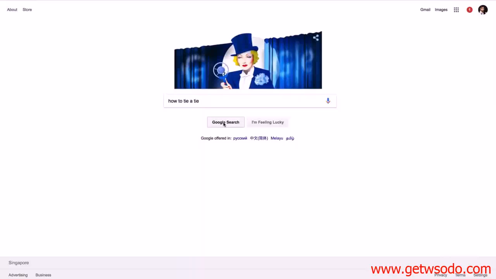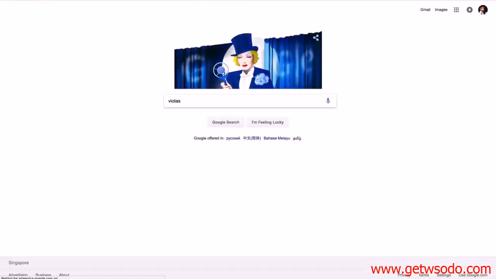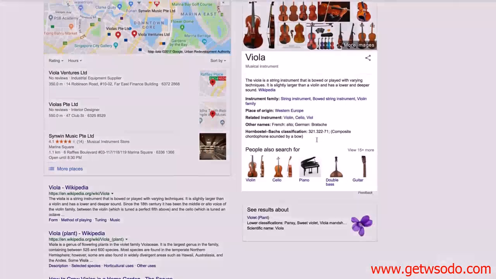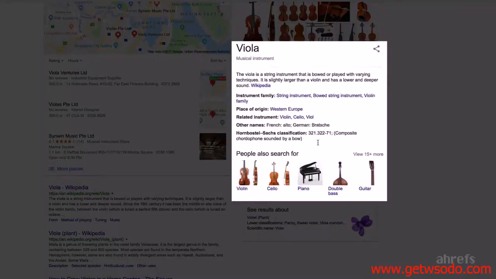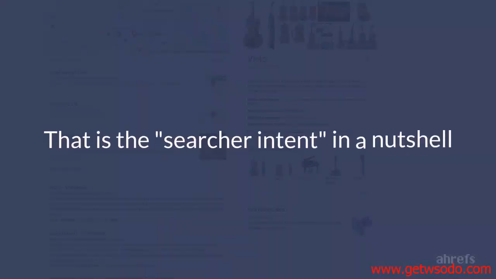For how to tie a tie, they suggest a short video clip, because their data and user behavior signals showed that this is what the vast majority of searchers want. And for violas, Google gives a mix of search results, some about the musical instrument and some about the flower. This means that the searcher intent for that keyword is actually twofold, and there's nothing you could do about it.